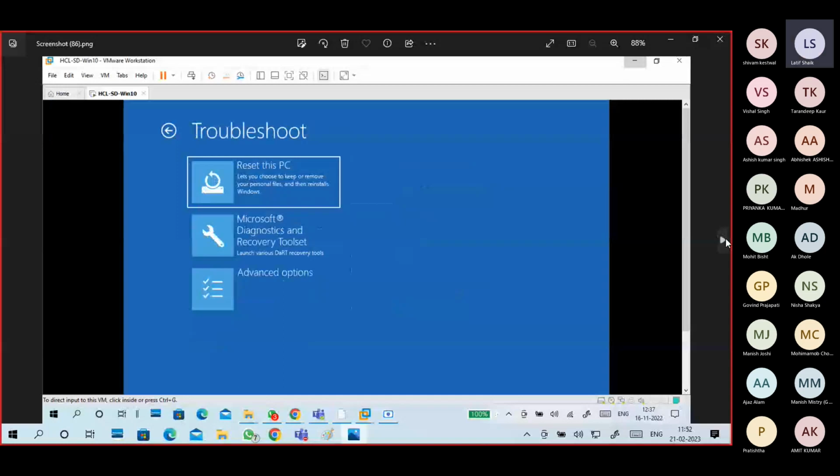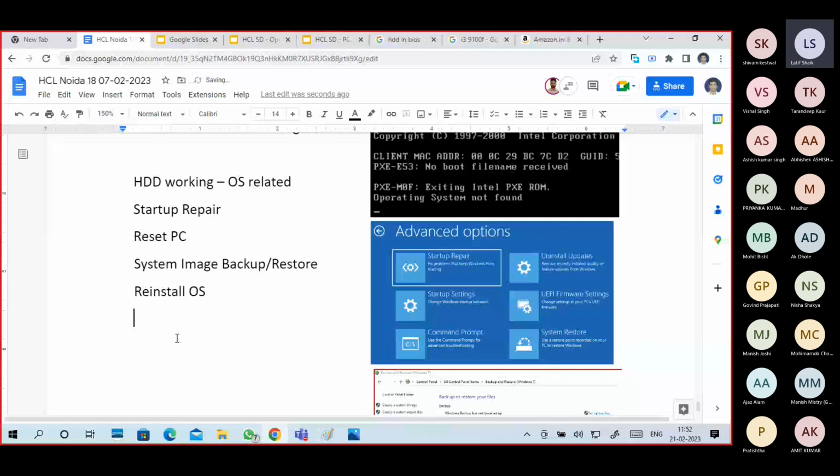Okay. Hard disk is not working. No choice, the hard disk is damaged. Then what can we do? You have to add a new hard disk, so you have to replace it with a new hard disk. If you have a system image backup, then restore.